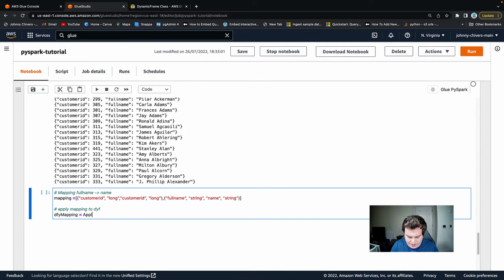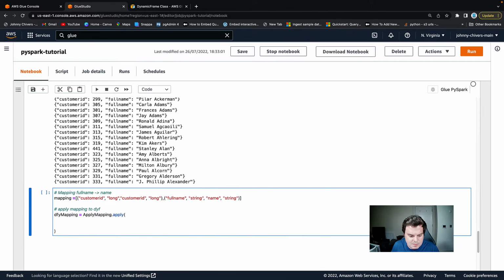So we have ApplyMapping, with a capital A, mapping with a capital M, dot apply. Then we want a set of curly brackets, and I take a big bit of space between this. This will not be the neatest code, but it's easy to see what's going on. So I've got my curly brackets to open and close my method.